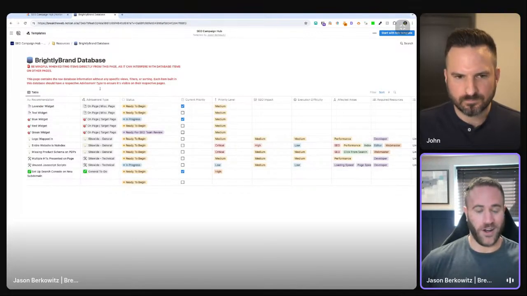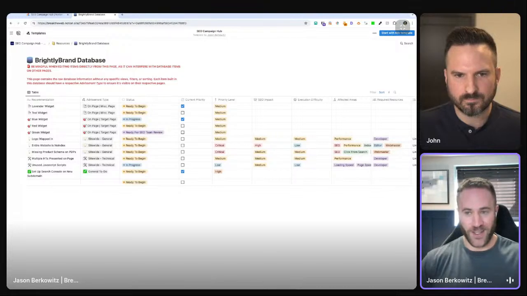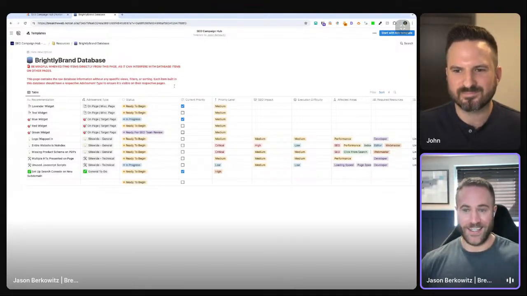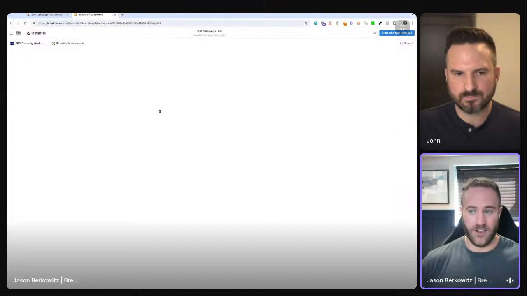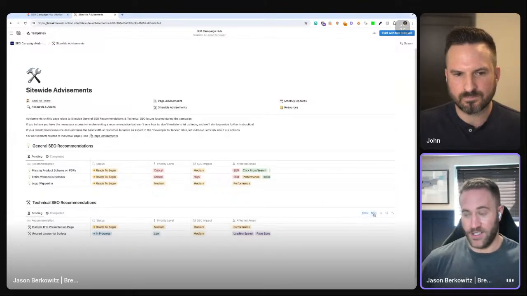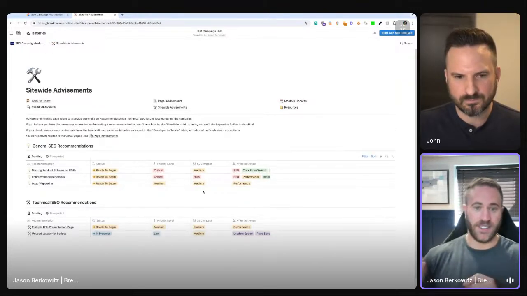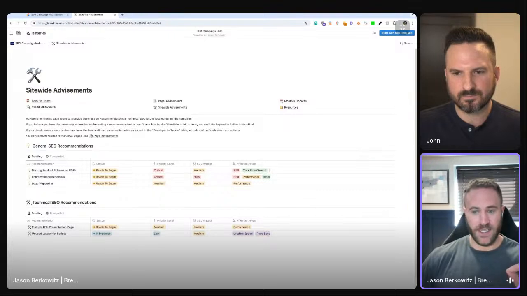We have the warnings in there because we have learned the hard way that sometimes clients will mess with things in this main database hub. So we try to get them not to mess with things. We have all these red warnings, but this is the raw data, the single database that is driving all the other pages, which are filters and sorting to ensure that you only see information relevant to that specific section, broken out very seamlessly into single-page advisements or site-wide advisements.